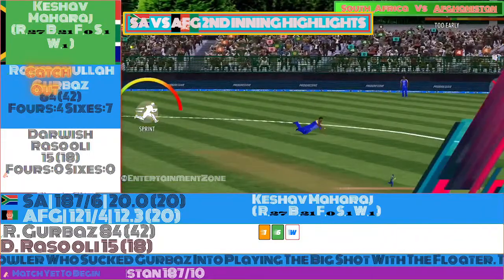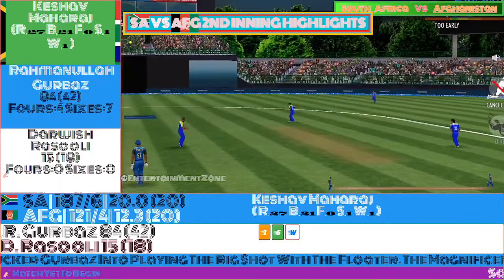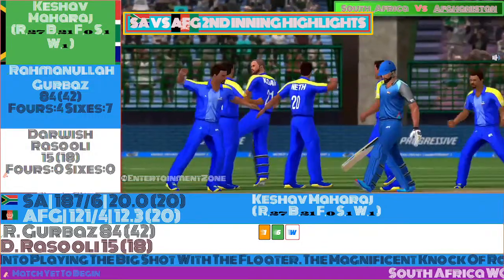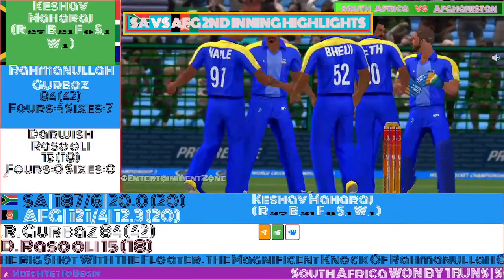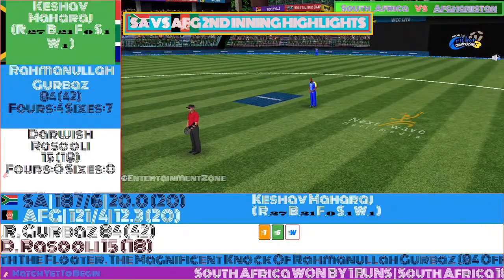This is tossed up. Fuller, outside off. Ramanullah Gurbaz crouches low and attempts to lash it over the sweeper cover, but ends up slicing it away to short third. George Linde dives to his left and takes a superb catch. Credit to the bowler who sucked Gurbaz into playing the big shot with the floater.